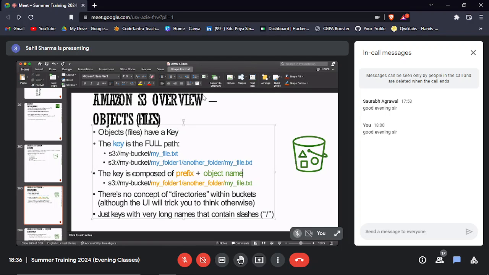Okay, so the S3 bucket will have the folders, then it is going to have the prefix and the object name. This green color is the object name, that is actually the file name, and then there is the prefix, which is the particular path on which it is being stored. We call it the prefix.